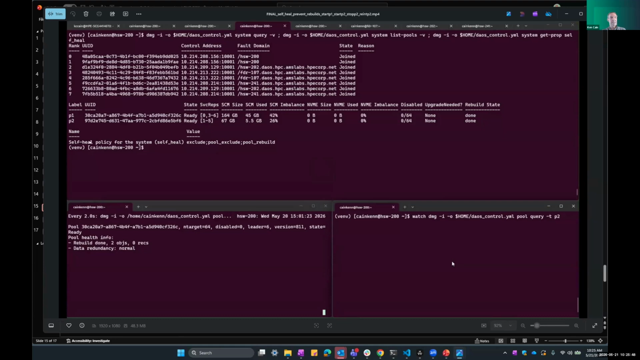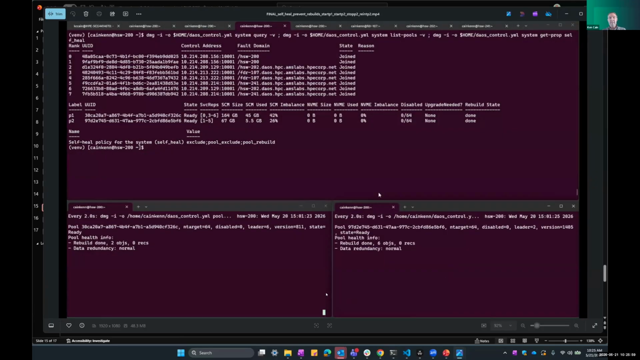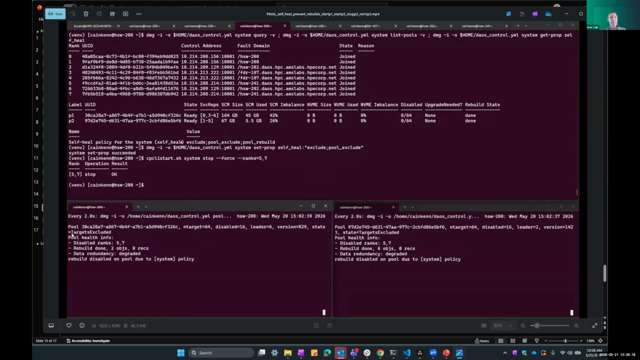And we can see that the self-heal policy on the system is including the default settings, which has all 3 flags enabled. Okay. Next, I'm doing some pool queries at the bottom of the screen. So I've got a Linux watch command to watch the DMG pool query of P1 on the left and P2 on the right. And then at the top, you can see that I've run the DMG system set prop to remove the pool rebuild flag. Okay, and then I've stopped the 2 engines 5 and 7.